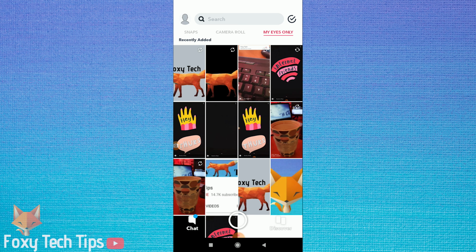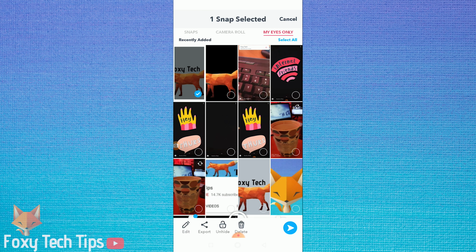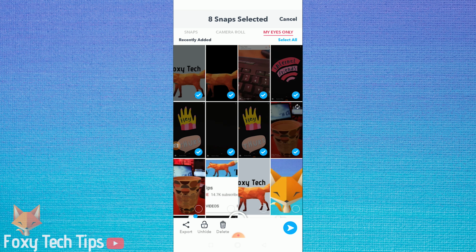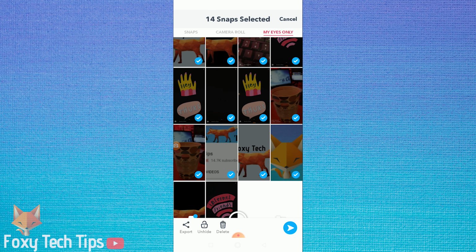Once they are in this folder, they will already be backed up to the Snapchat cloud. But if you select them again and then choose Unhide, they will then be displayed and backed up in the normal Snaps folder.